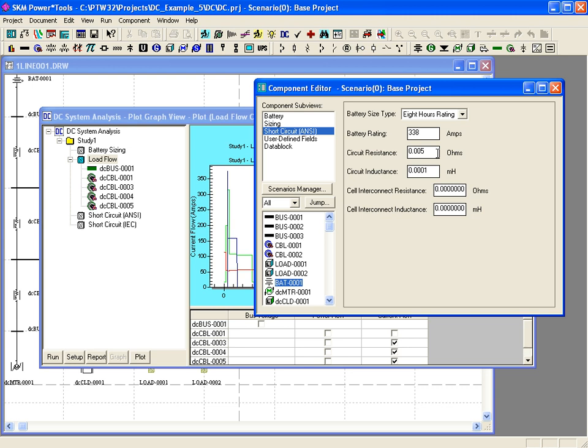The circuit resistance and circuit inductance fields apply to any cabling that is part of the battery. For this example, we'll use 0.005 ohms and 0.0001 millihenries. The cell interconnect resistance and inductance applies to the actual battery cells in the battery rack. For this example, we'll use a resistance and inductance of 0.0004 ohms and 0.004 millihenries. Next, we need to enter data in the short circuit subview for the DC motor.